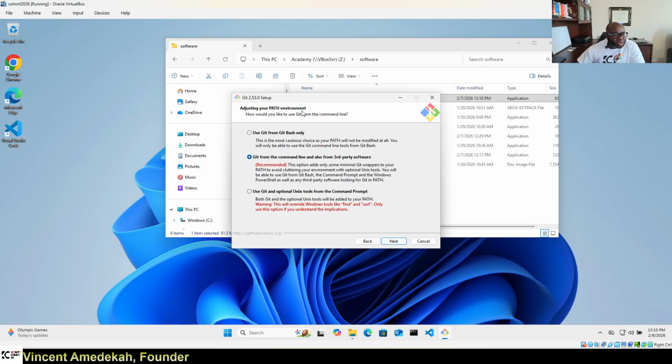Okay, now also adjusting your path environment. So for these, you just use whatever default. You say Git from the command line and also from third-party software. Yes, you can use Git from the command line, and you can also use it for third-party software like Visual Studio Code. Okay, so that's what we are going to allow for this session.